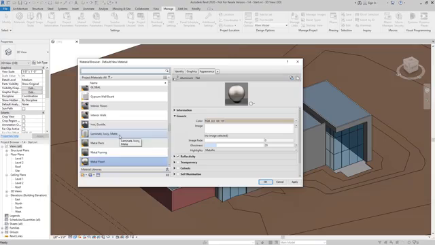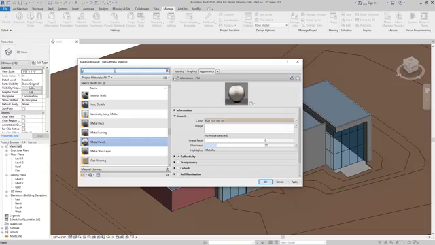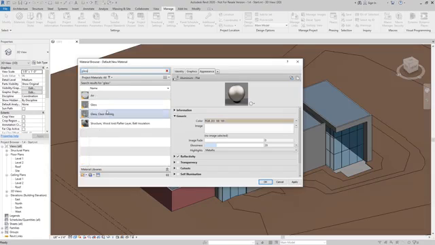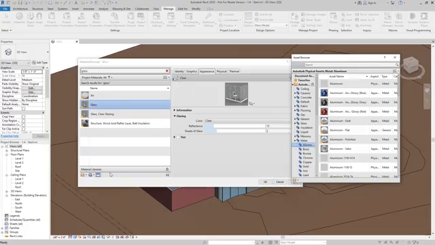The other material that I'd like to load in is a glass material, and that already exists. So I can use the filter bar at the top, and I can search glass. And I have two options. I have glass and glass clear glazing. I'm going to go with the glass material. I can open up the Asset Browser again.